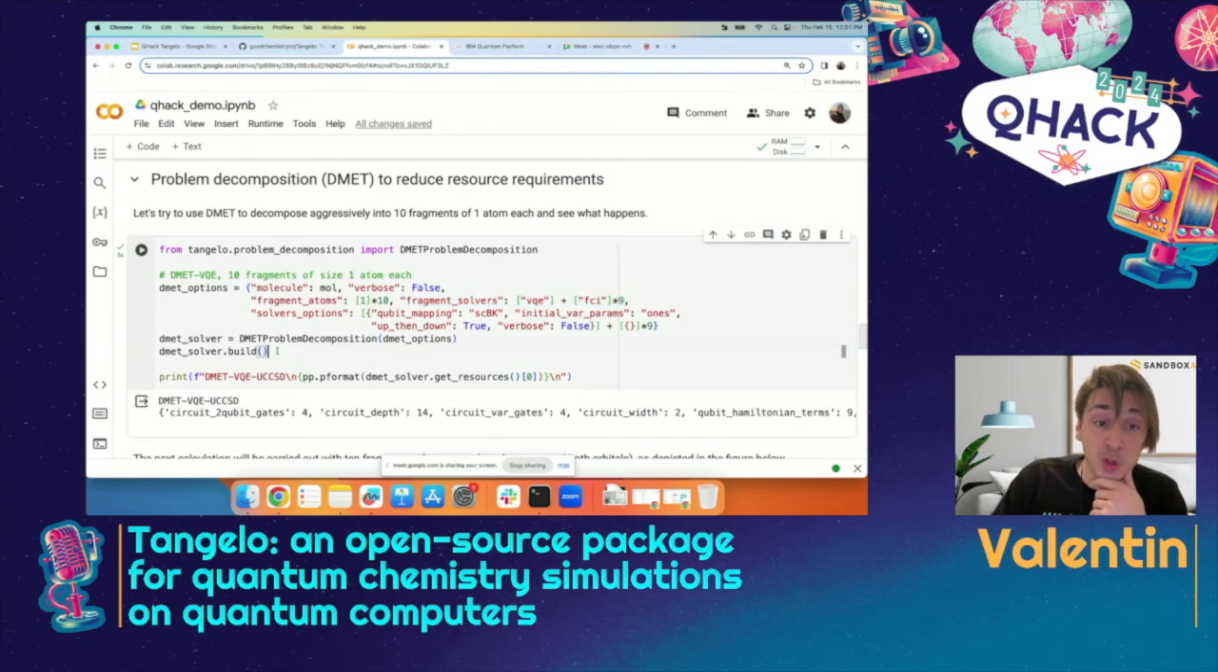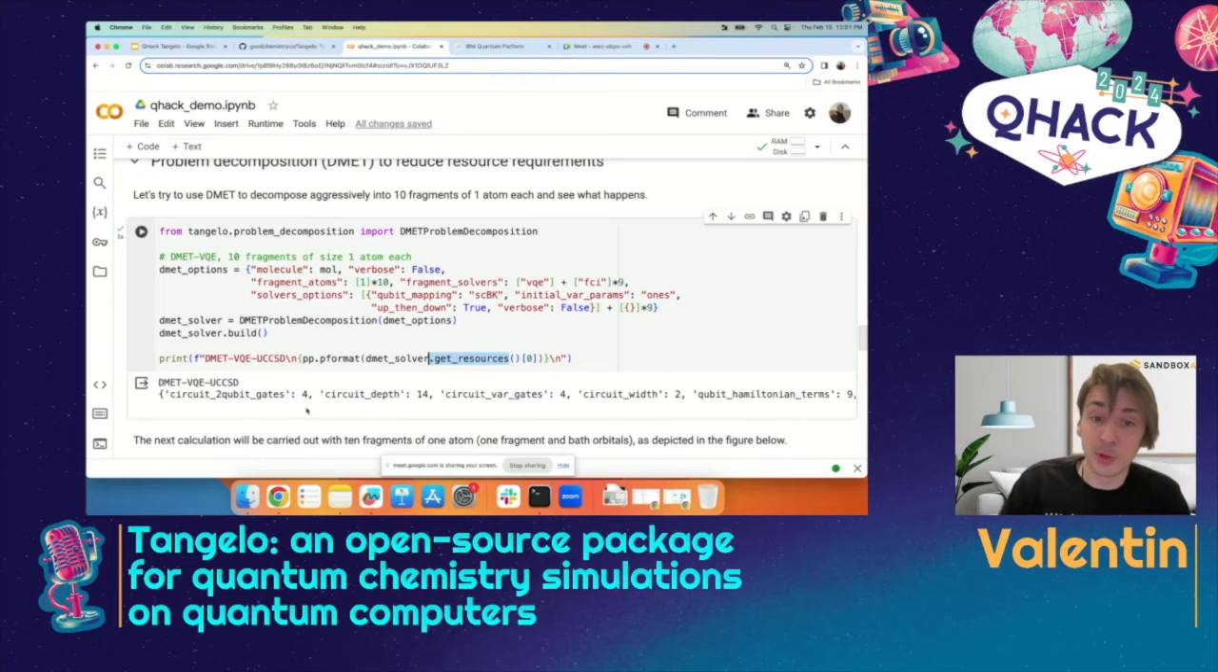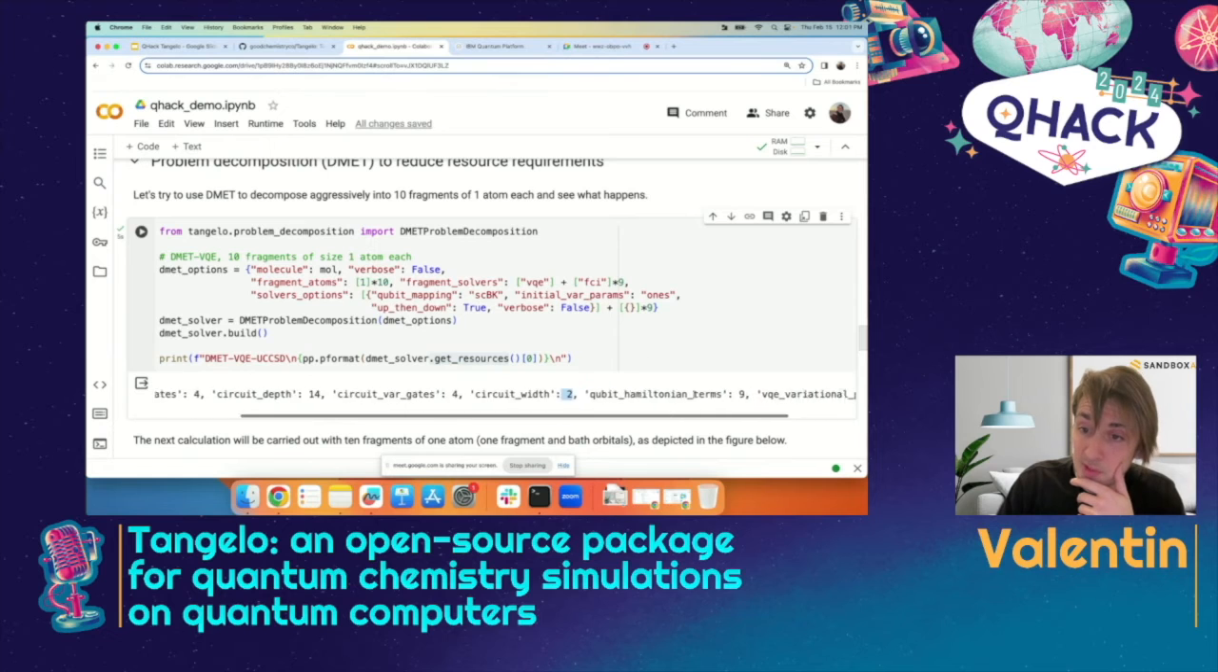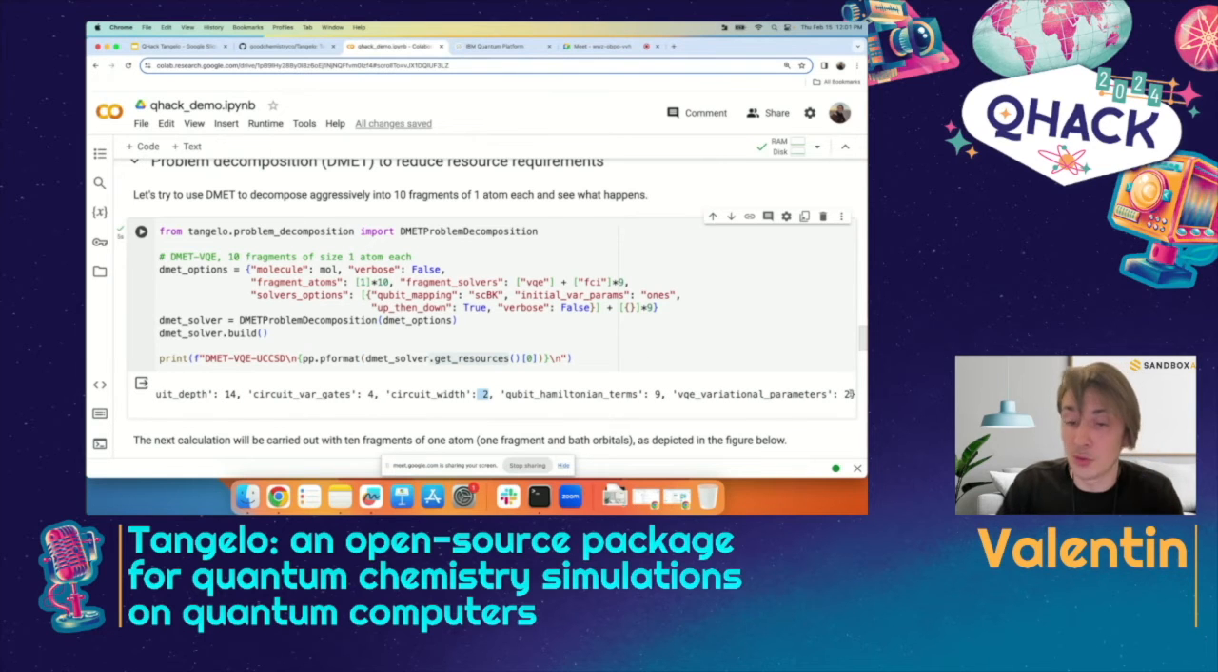And as well, I'm just building my object, and I'm just having a look at the resources, right? And we see something that is much more tractable. Suddenly, we find circuits that apparently only have 14 gates, right? And they only require 2 qubits for this particular fragment, and there's only 2 variational parameters to optimize. So suddenly, a problem that was just intractable becomes much more tractable.